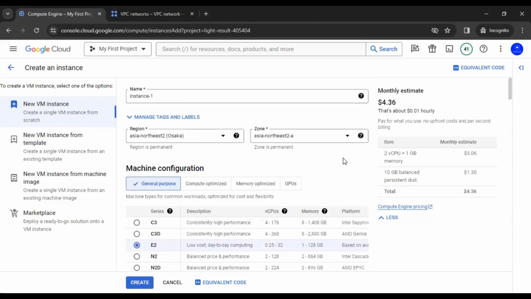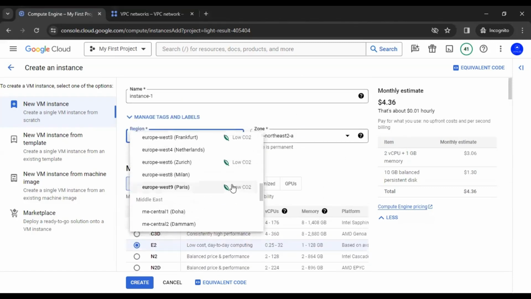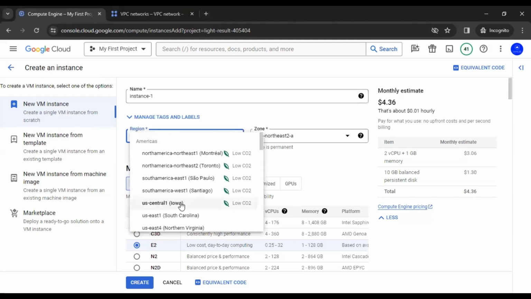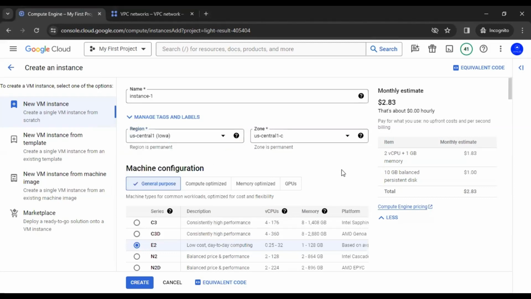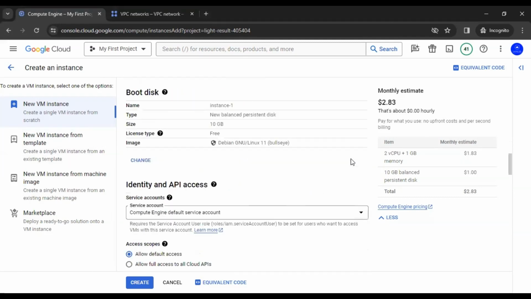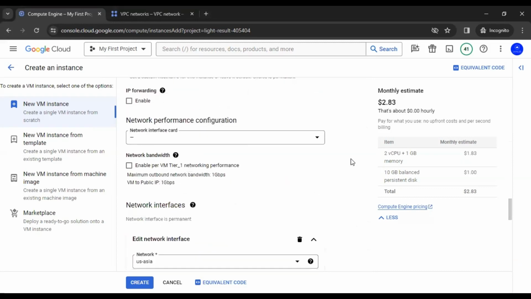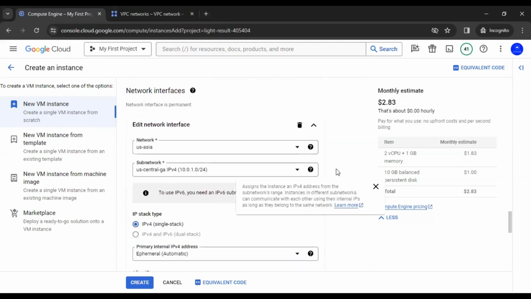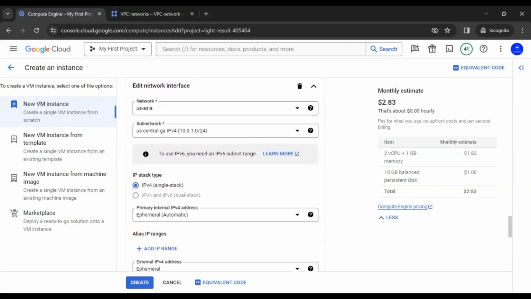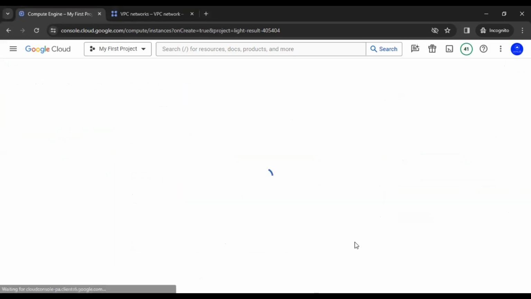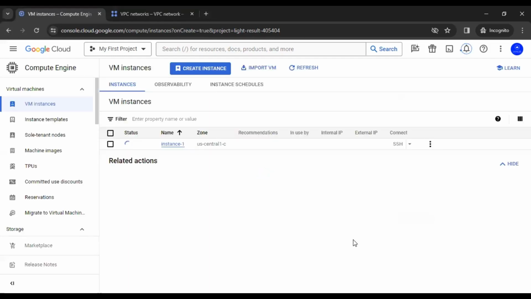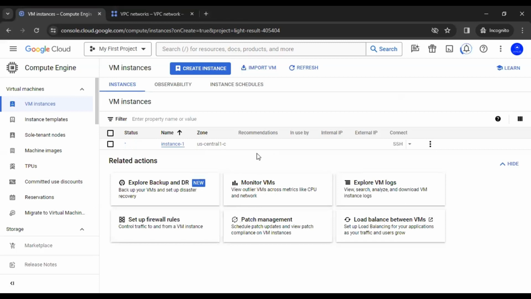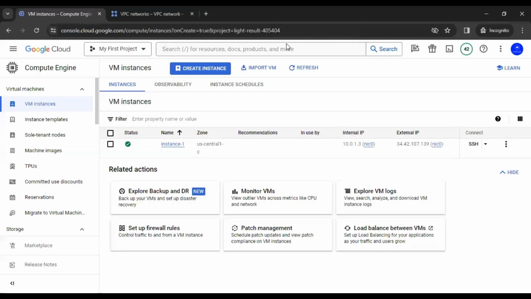So folks, basically we need to choose one of the regions where the subnet actually exists. In our case, we have the subnets for US Central 1. So if you choose US Central 1, you can see the subnetwork exists. Now, we are going to create the VM in the US Central 1 region. Let me pause my video, and once the VM is up and running, we will come back and see.